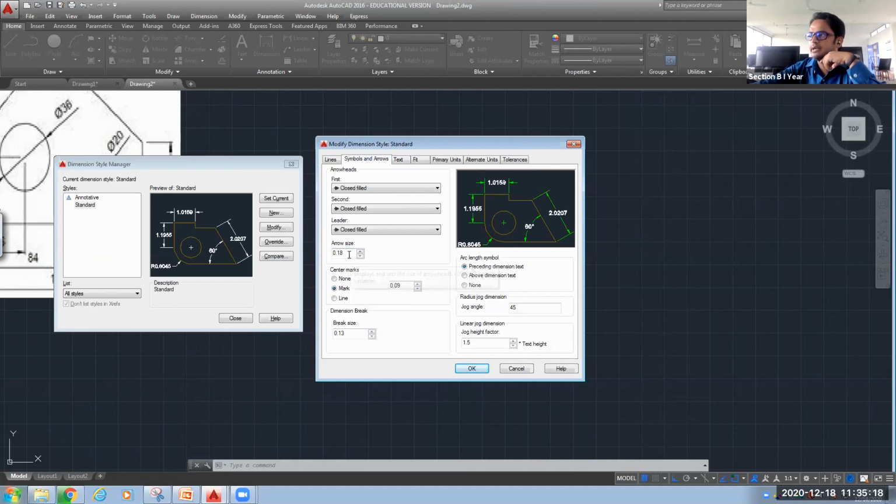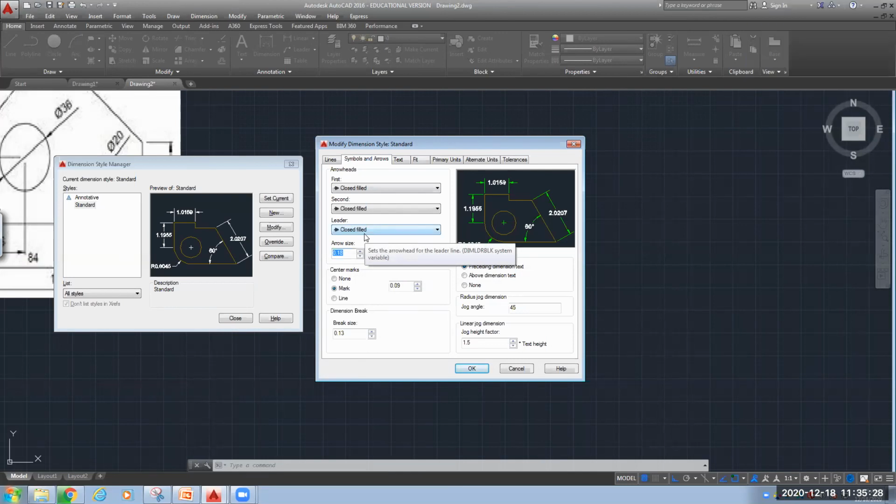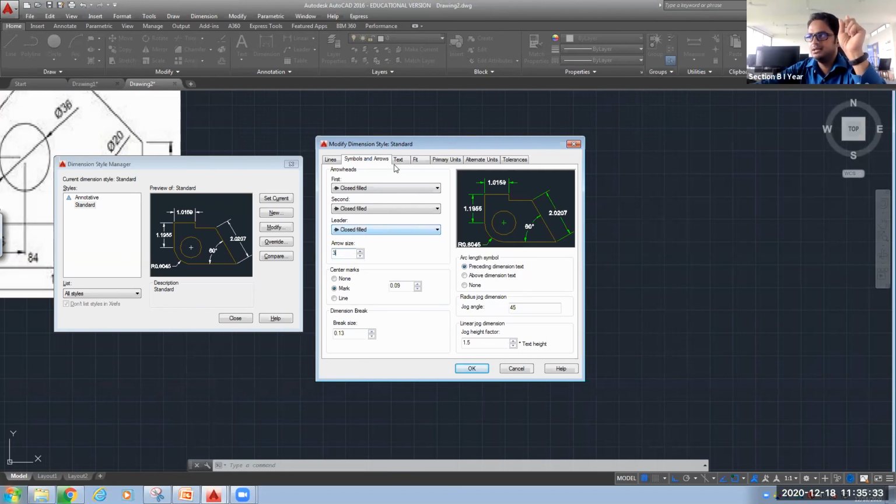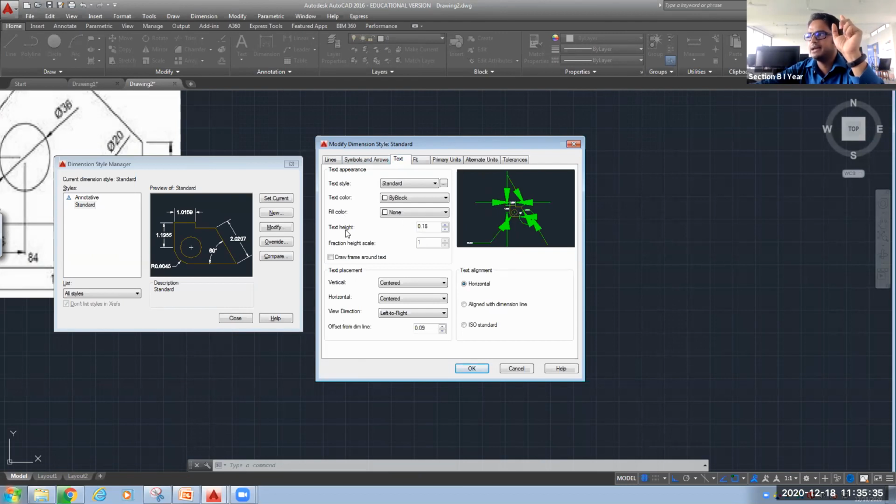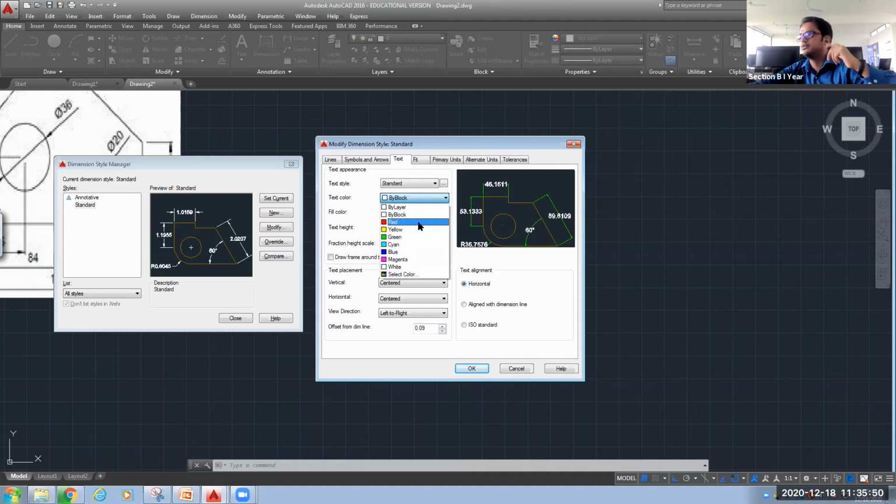Now go to symbol and arrow. Arrow size, last time what we have made? Arrow size 3. 8 is your text height. Okay, arrow size we will make it 3, and text height we will make it as 8. Okay, now text color also you can change, like yellow was not visible with white background. Okay, so you can keep some other color, magenta or red, whatever you want. Now I will make it red today.